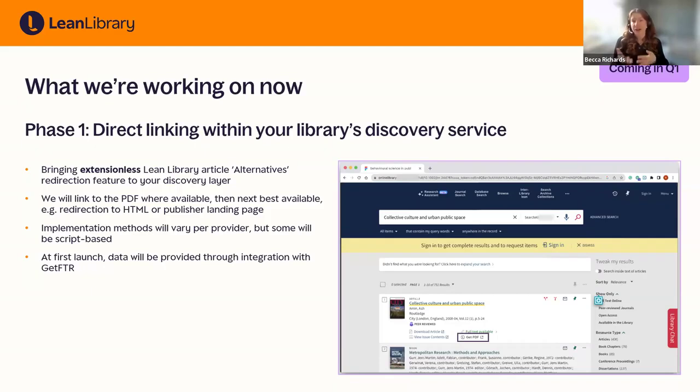It should be very simple, and it will differ per provider, but that's the gist of it. And as I mentioned, at first launch the data will just be coming from GetFTR, who we are working in close partnership with, and this is to provide easy implementation from those publisher entitlements that your institution has access to. But as I say, that's just the first step, and I'll be talking more about that later. So if we could go on to the next slide, please, Amy.